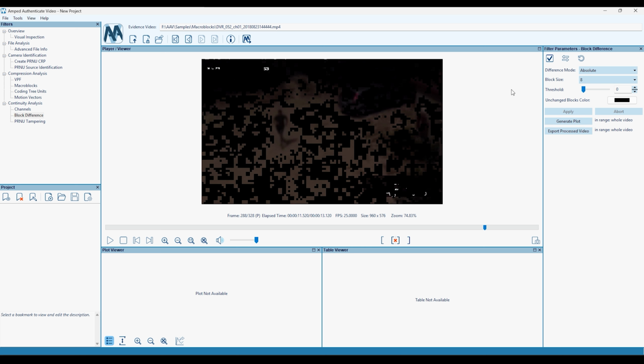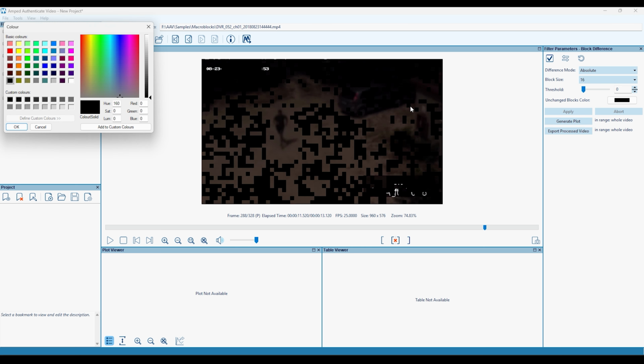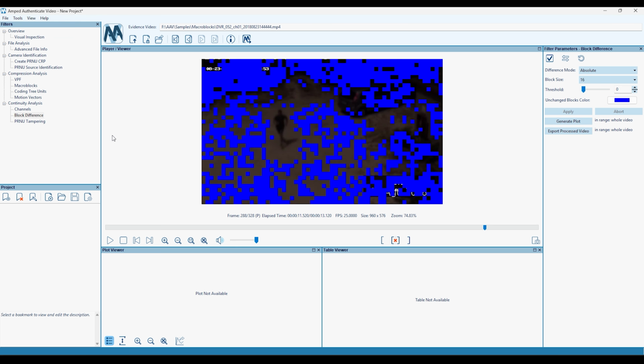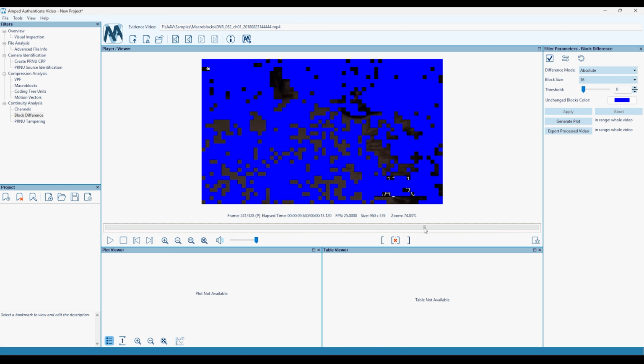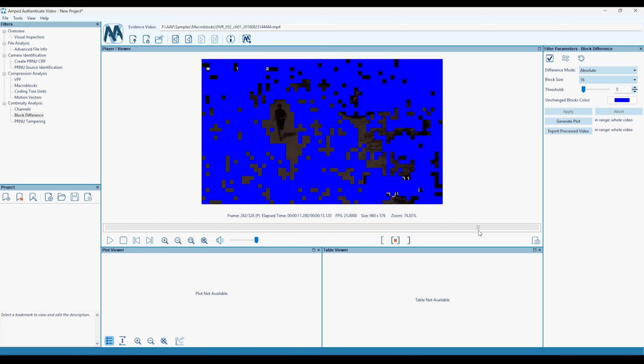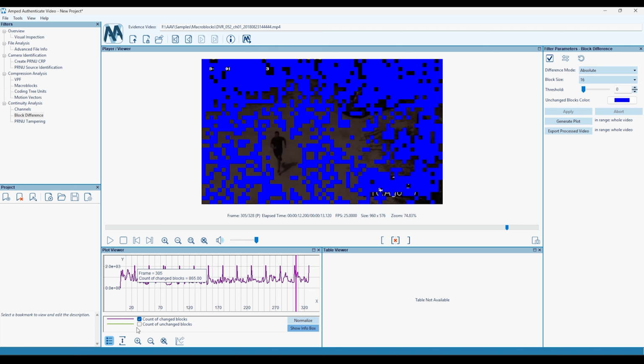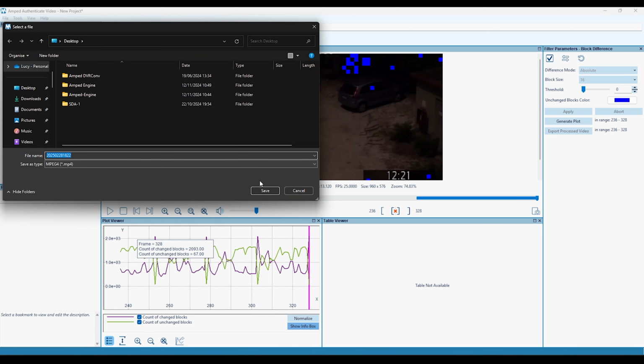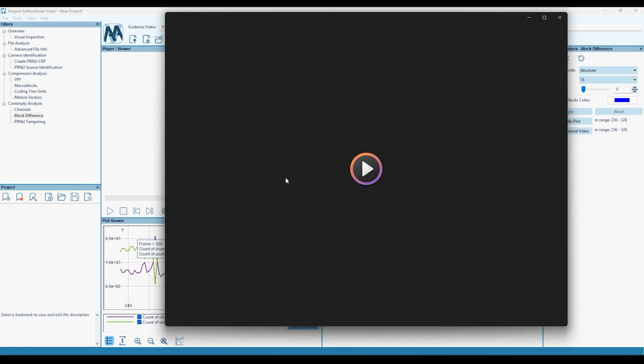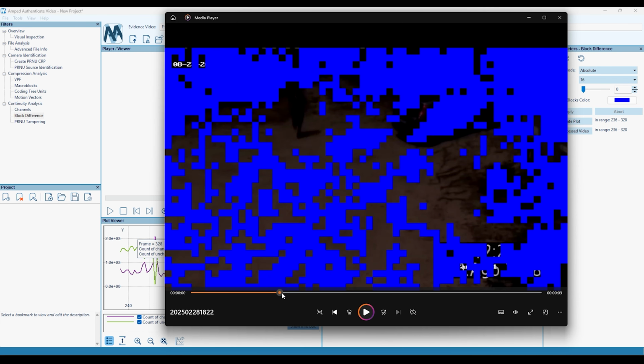The block difference filter helps you to see pixels in the video that either changed a lot or very little between each consecutive frame. You can see in this example, I've changed the colour so that we can see that the areas that don't change remain blue, and we can again create a plot of the differences, and, as we did with macroblocks earlier, we can easily export the processed video if we need to present this outside of the software.